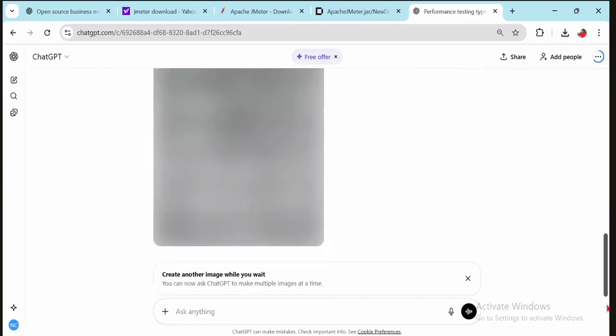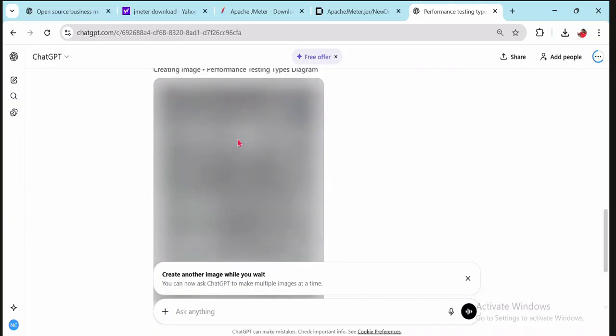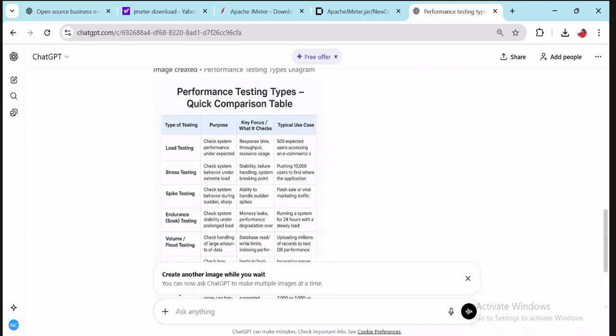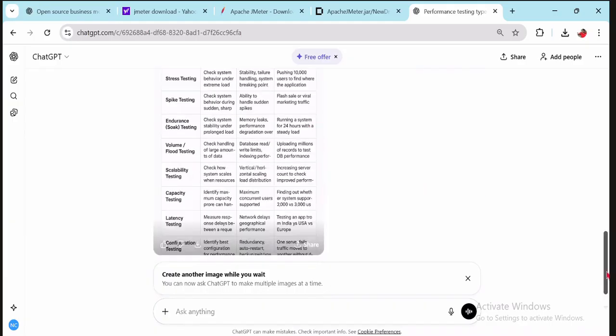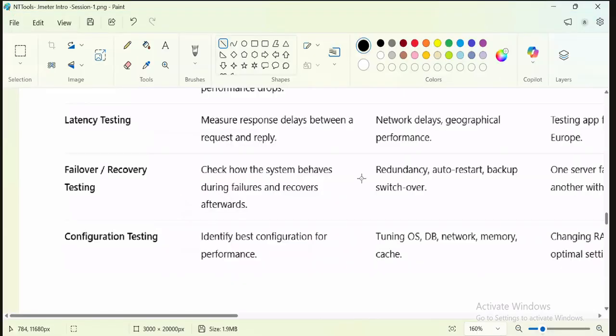This much time? Oh, very bad. I thought it would give a real diagram, some GUI diagram. The same thing it is giving as an image. Great mastermind, guys. Fine.